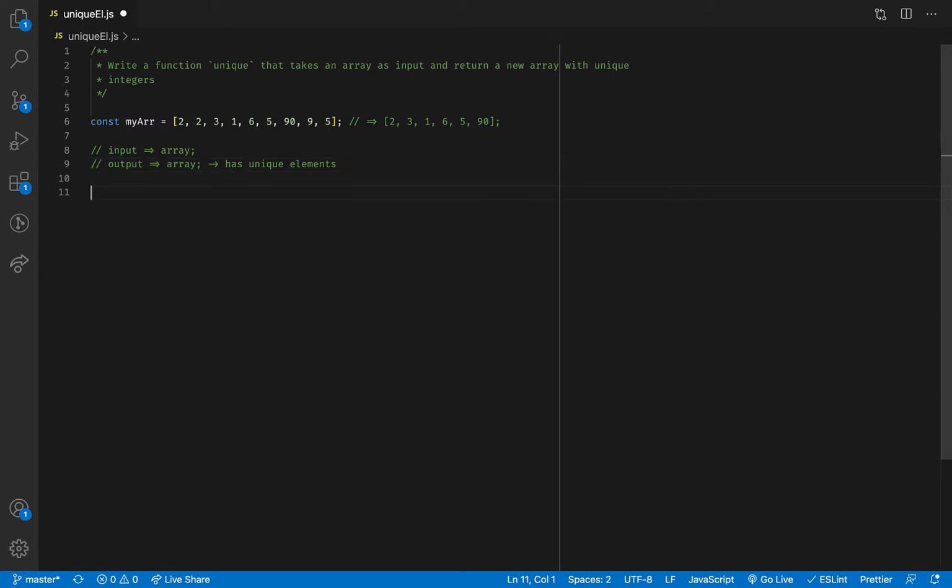Okay, so what's going to be my approach? Let's just write the function, we'll call it unique. So function unique takes in an array, so we'll just call it array. It takes an array, and this unique function is going to return a new array.